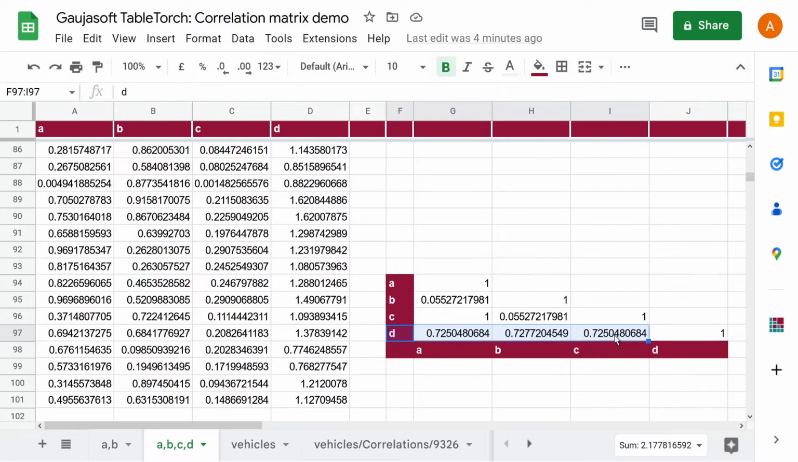It might be more interesting to look at the correlation coefficients for the D column, which could be rounded to about 0.73 for all the pairs, because D's formula is the sum of columns A and B, and thus D is correlated to both A and B to the same extent.